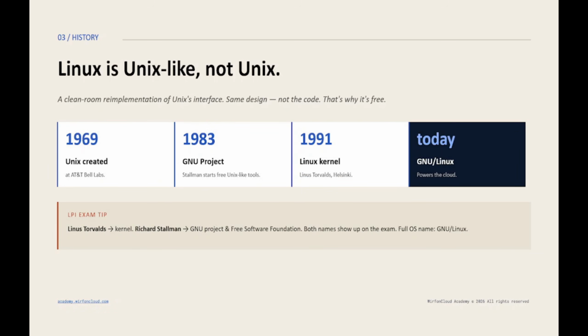Linux doesn't appear from nowhere. It's Unix-like, a clean room re-implementation of an older operating system called Unix from 1969. Important nuance: Linux copies Unix design, not its code. macOS is different. It is a true Unix descendant through BSD and Darwin.